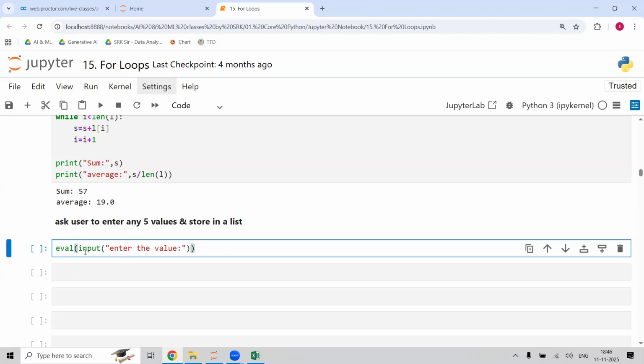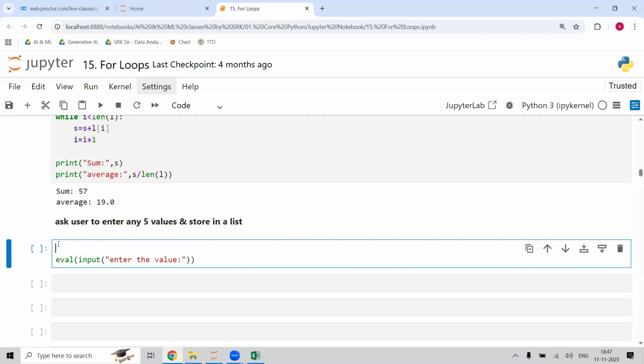Asking the user is called the input function. Any five numbers means how many times does this code have to be repeated? 5 times. How to repeat 5 times? Two options are there: for I in range of 5, or using the while loop. First I'm using the for loop, for I in range of 5. Range of 5 means 0, 1, 2, 3, 4, so 5 is not included.